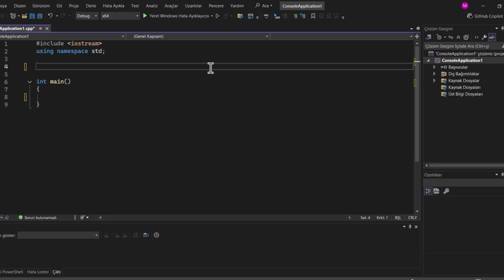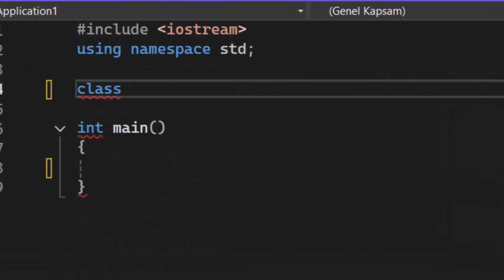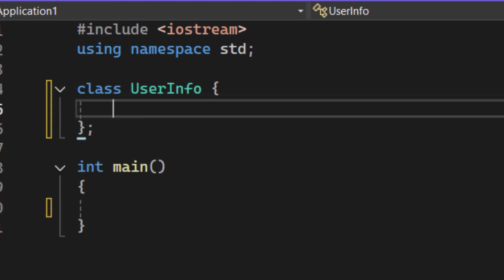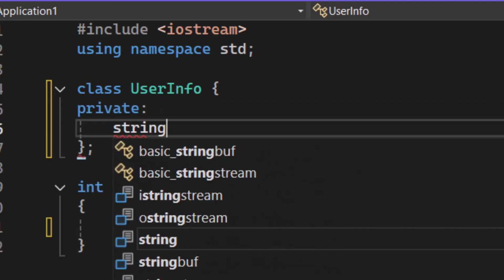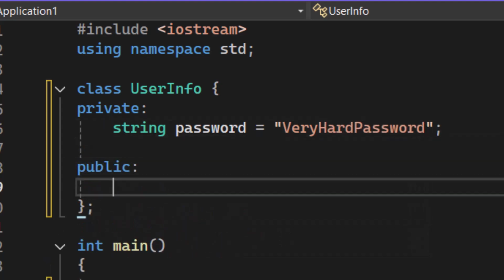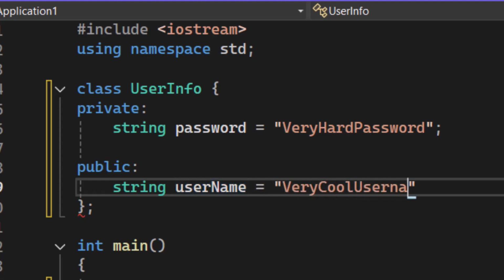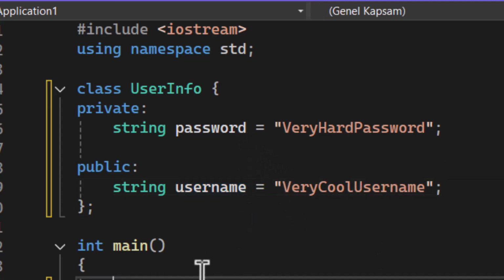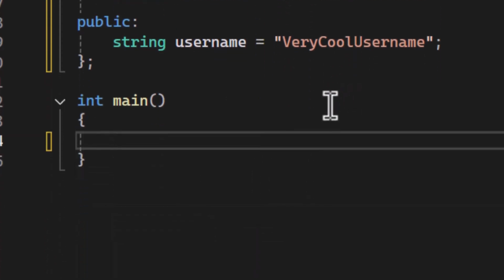Alright, let's go step by step. First, we declare a class that is named userInfo, and let's give it two attributes, one private and one public. Okay, I've declared two attributes. Alright, now we go inside the main function and create an object. Let's name it something like newUser.